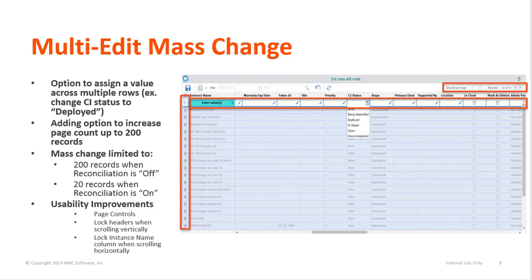A few other things to note here. There is a limitation on the number of records that can be updated. In the case where you are not using reconciliation and reconciliation is turned off, you can update up to 200 records at one time. If you do have reconciliation on, you are currently limited to updating 20 records at a time. It's something, again, we're looking at as a future enhancement down the road, but there are some challenges in supporting additional records when reconciliation is on, so we will consider that as an enhancement down the road.